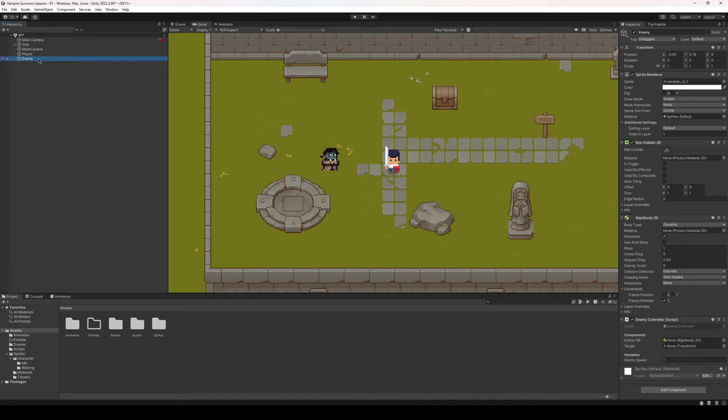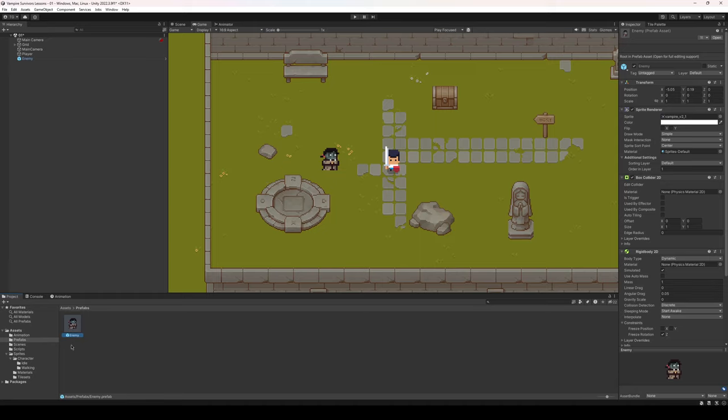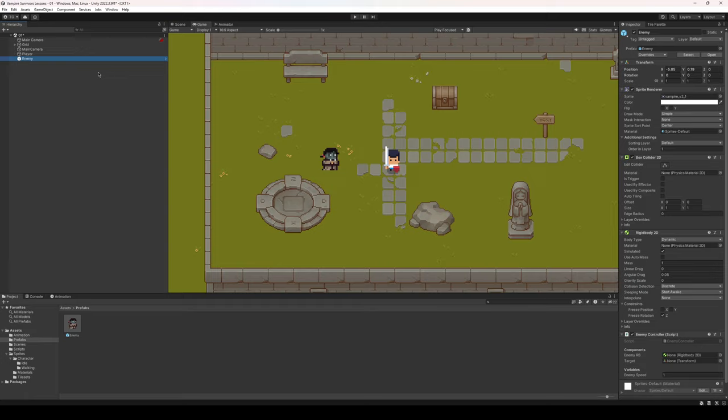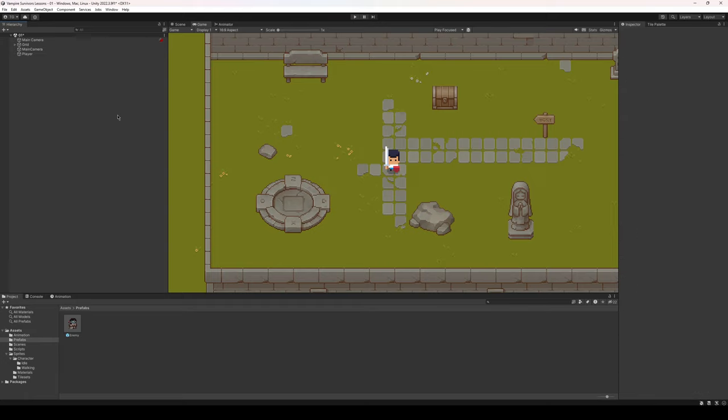So I'm going to take my enemy down here from my hierarchy, and I'm going to drag it to my prefab folder. And then we've got this little blue cube next to our enemy, indicating that it is a prefab. I can now take my enemy from my scene and delete it. Okay, looking good. Next thing I'm going to do is create a spawn location for my enemies.